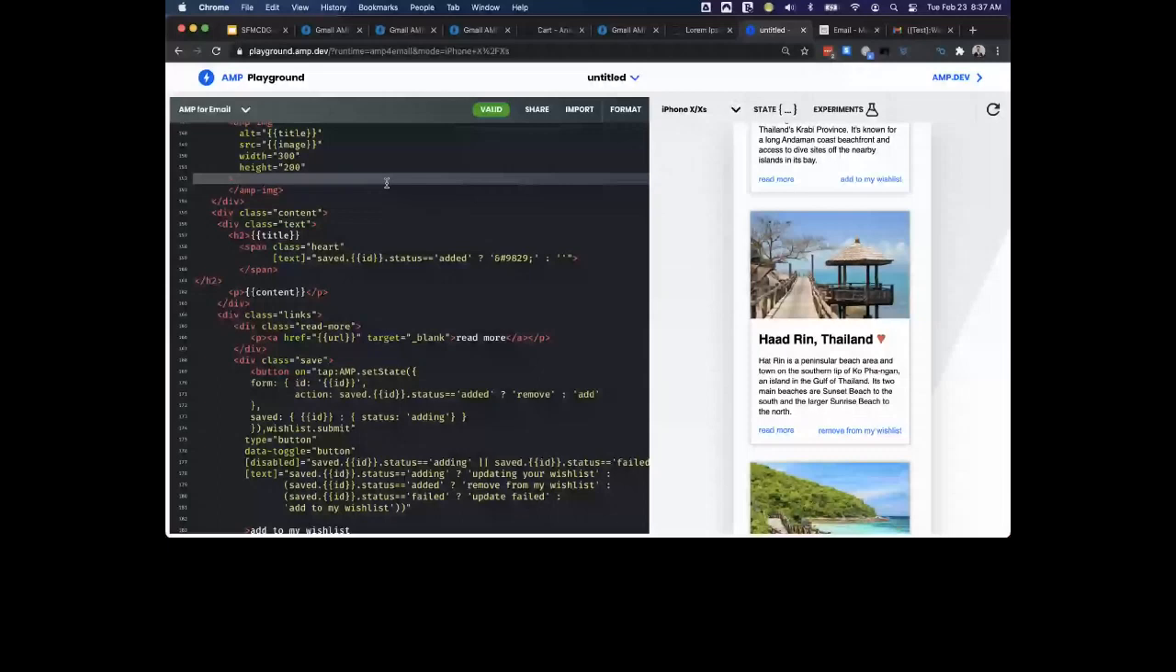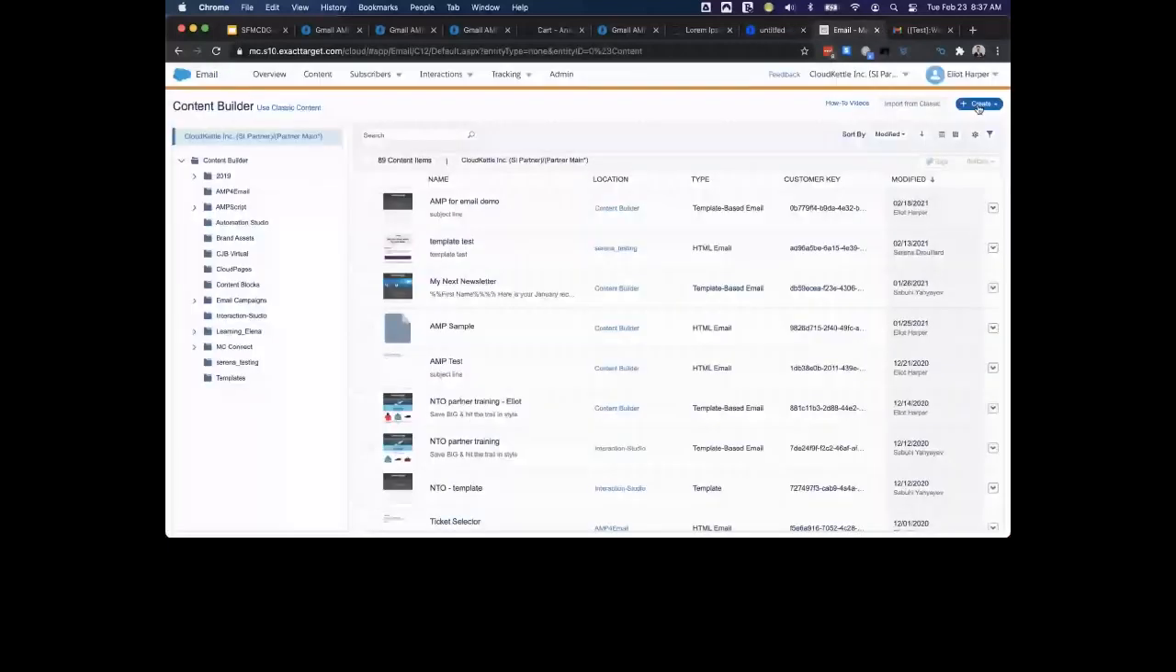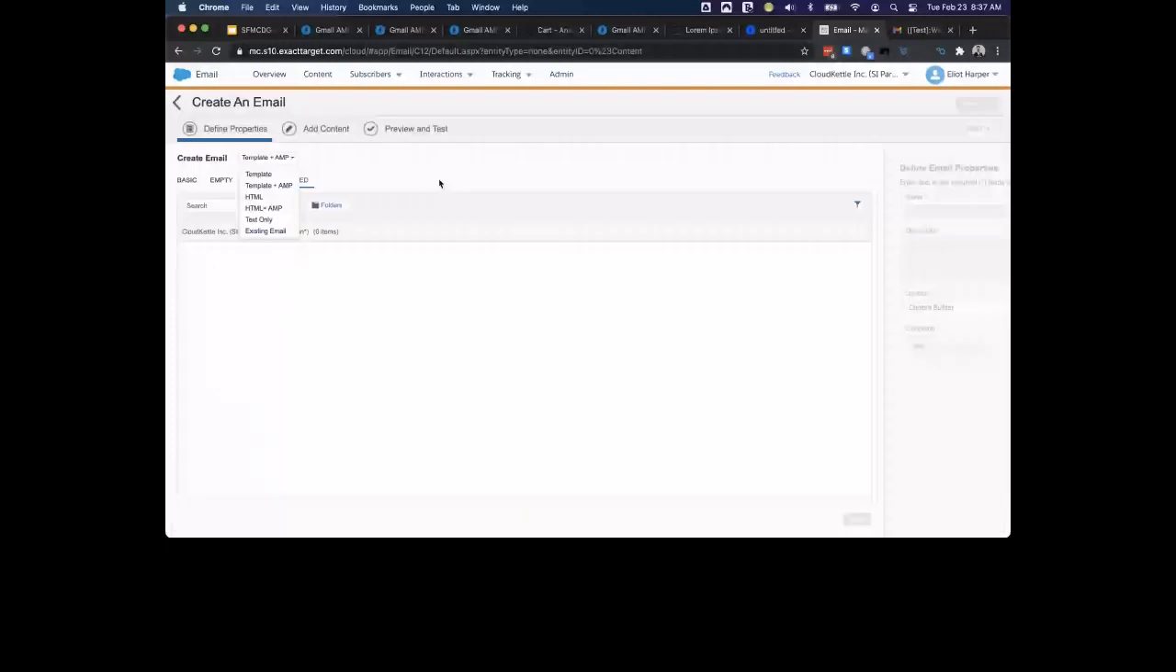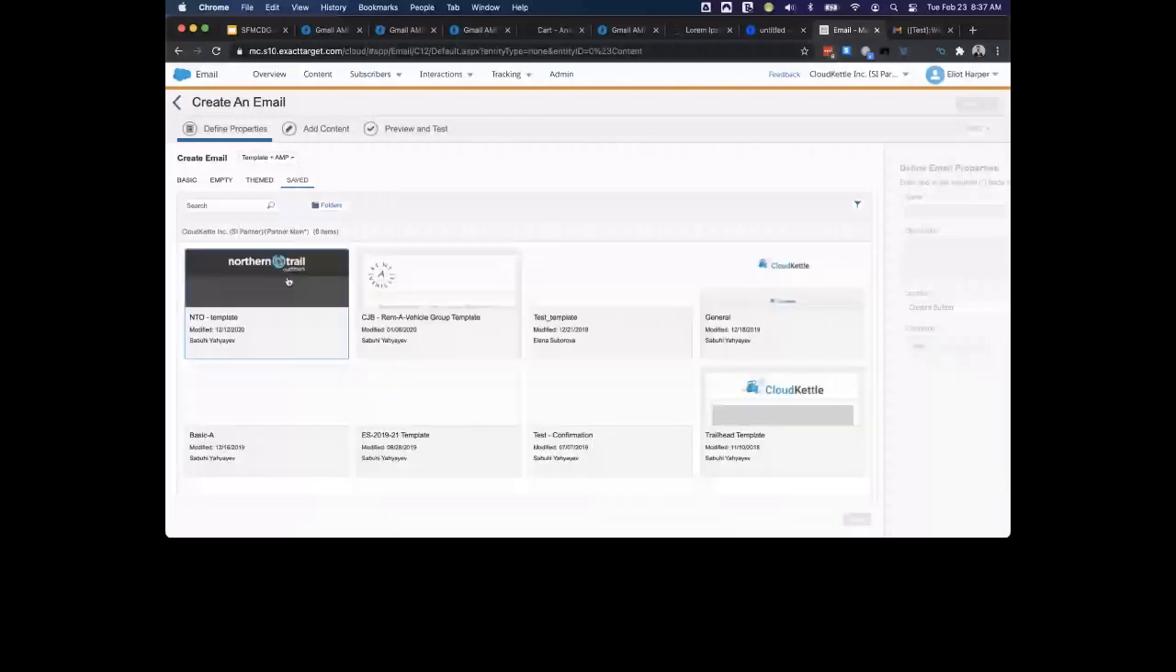So once your email functions correctly, you can copy the code. So let's go and copy this. And let's open up Marketing Cloud. I'm just going to go and create now a new email message. And when I do so, you'll notice that there are two new options added to this create email dropdown. We can choose to create a template in AMP or HTML in AMP. In this case, let's create a template-based email with an AMP version as well.